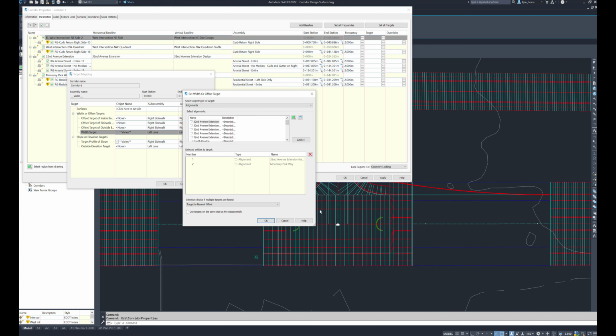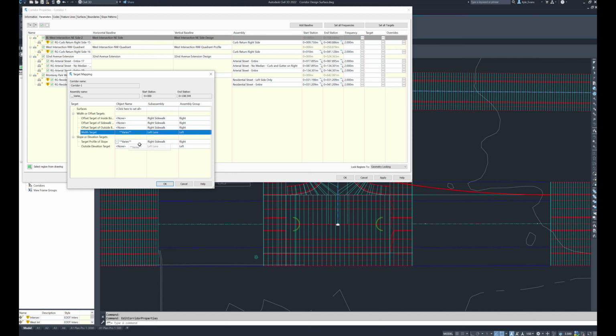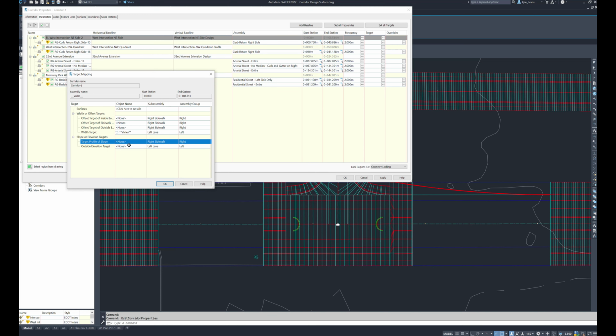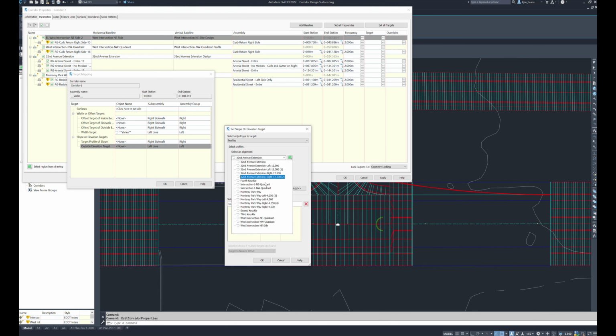this is something I guess Autodesk has fixed in the previous version. Usually when you change your baselines, it can clear out some of these targets. So I'm targeting this alignment here. I'm targeting that Monterey Parkway there. And I am also doing that. I guess it's switched it to the sidewalk here. I want to have my left lane target the elevations that have already been created.